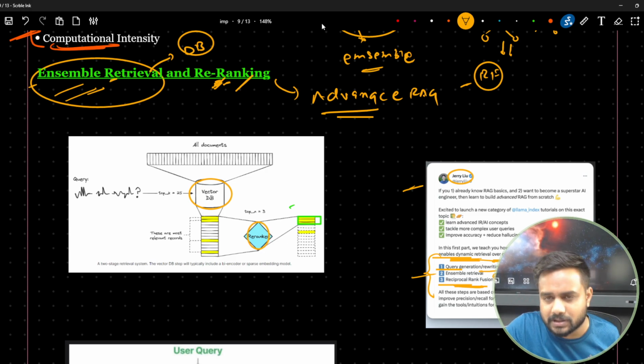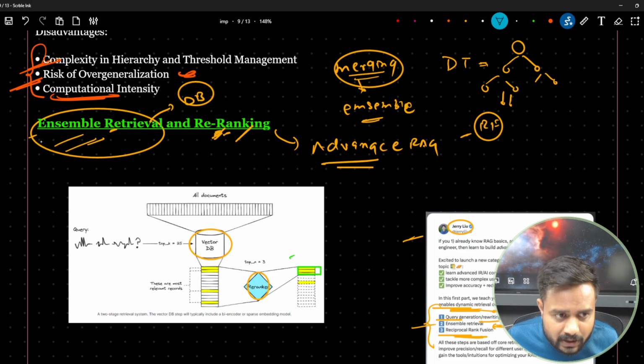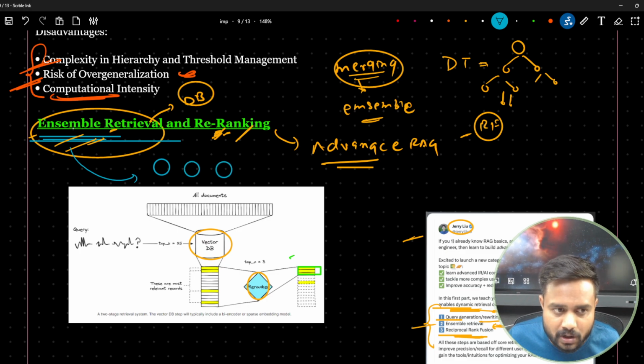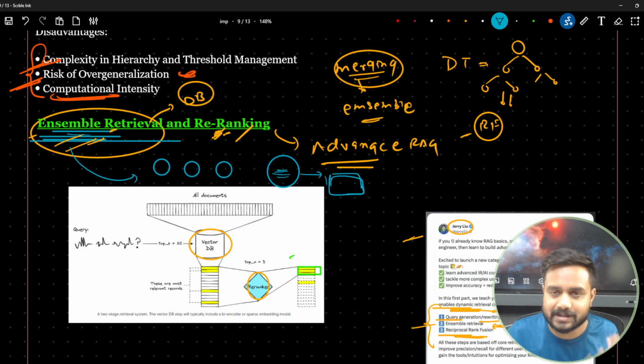Let's try to discuss this process, and it is going to be very important whenever you are going to create an efficient rank system. So ensemble retrieval means what? Here we are going to collect our responses from different sources, from different databases, or from a single source, and then you are going to ensemble it, which means you are going to merge it. That is the meaning of it.